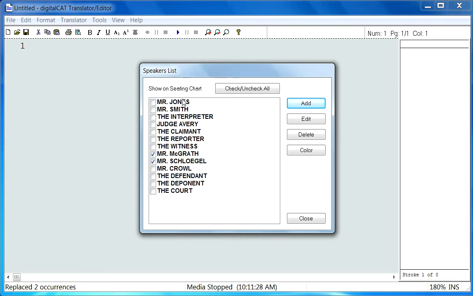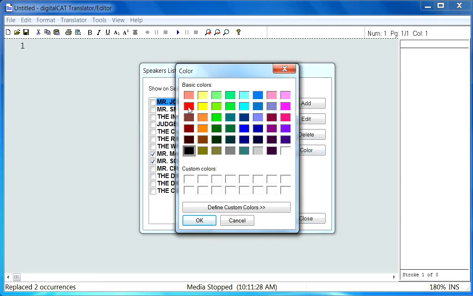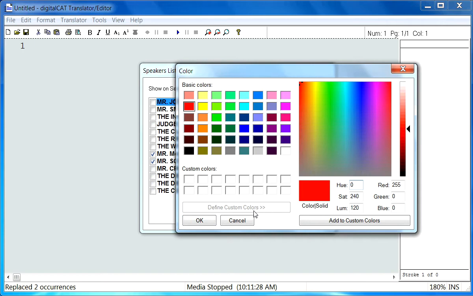If you want to keep the attorneys in your list straight by color, you can color code this list. Say a couple of these folks are representing the plaintiff, and you want to keep track that they're plaintiff's attorneys. You can give them a color in the seating chart by clicking on color, and then you can pick a color that's already here. If you want to customize it, you can do that as well.